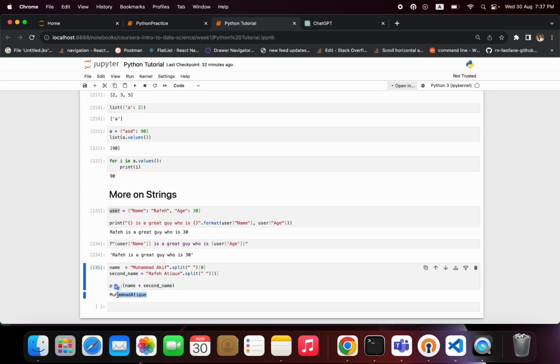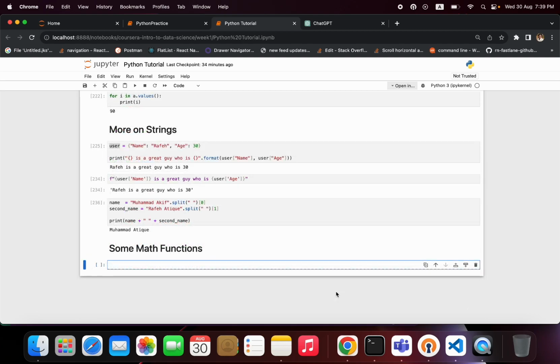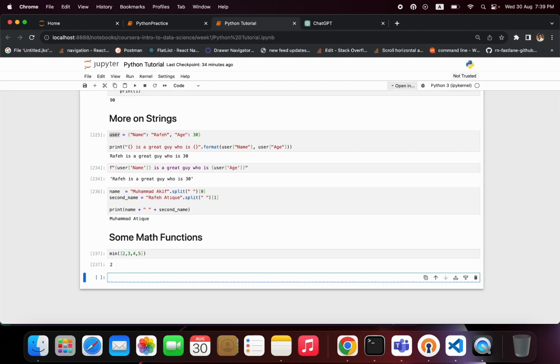So it printed out the Muhammad Rafi here. If we want a space in between, let's create a space. Now let's have a look at some math functions. For example, the minimum function, we just pass the list here, and it would find the minimum.